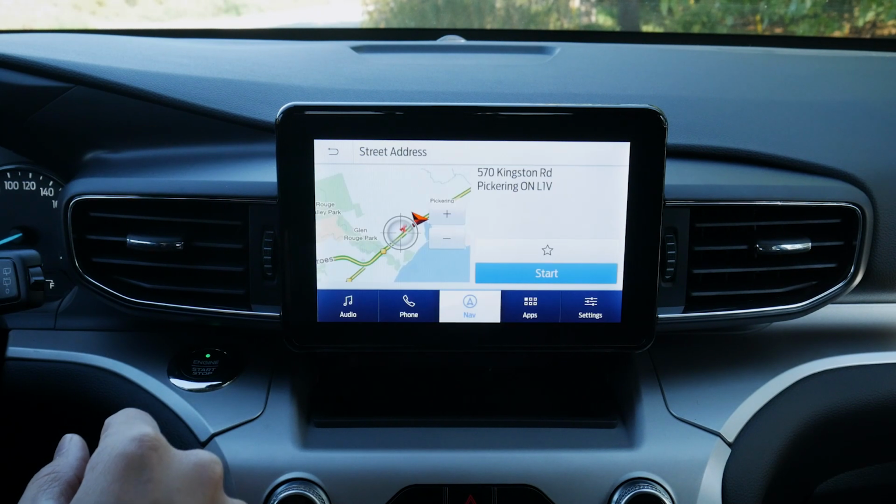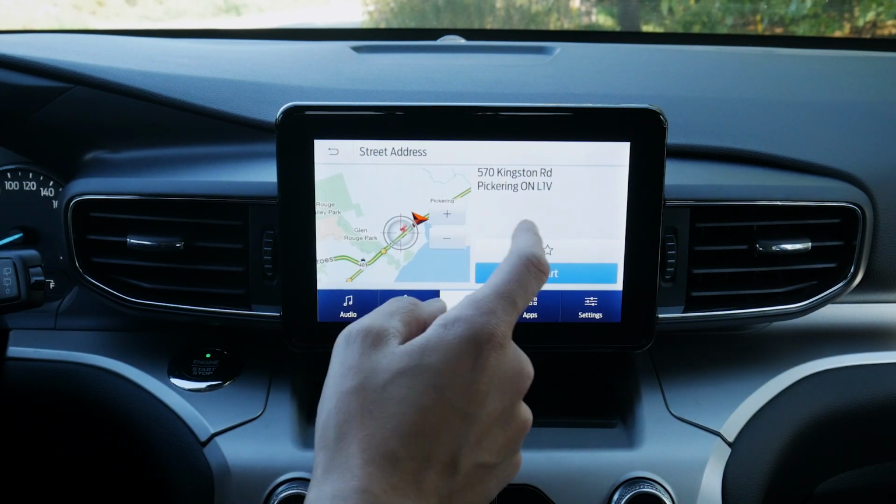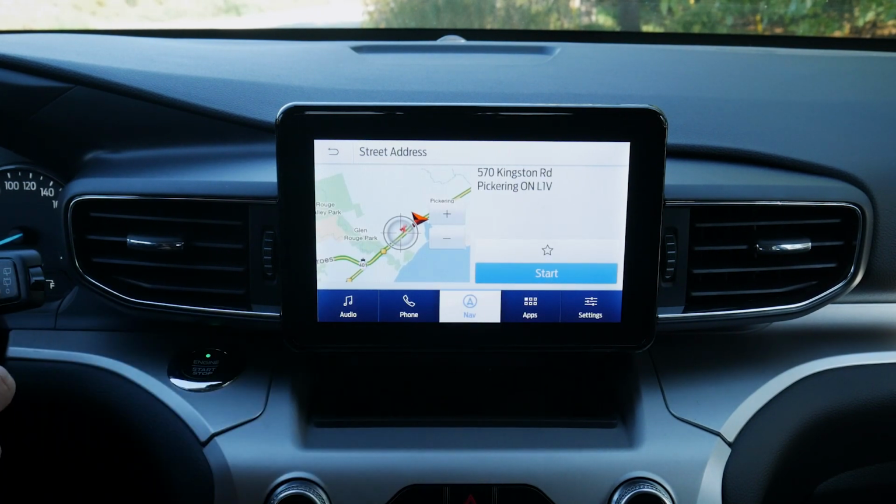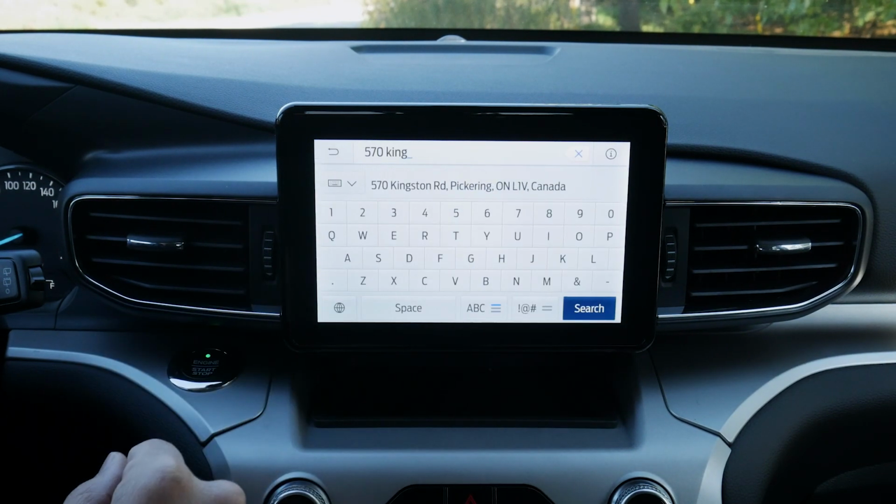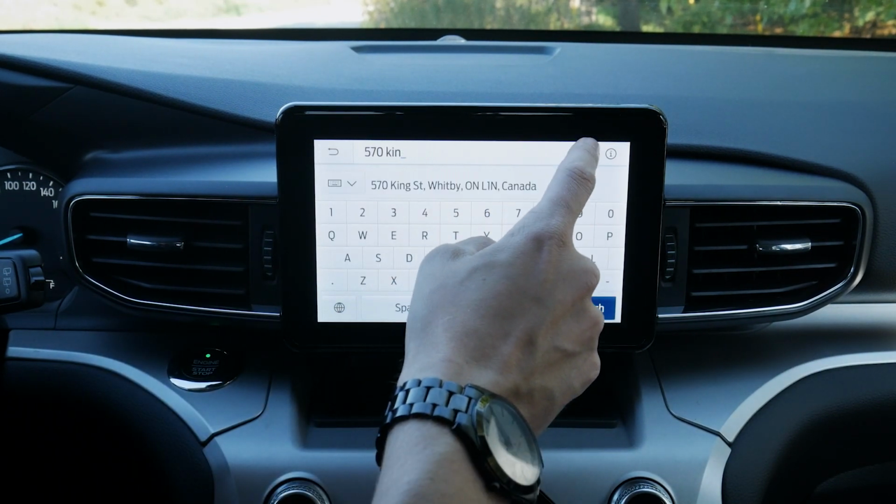We can press and search that way as well. We can save it as a favorite, or we can just press start in order for it to literally be able to start to that route that we're taking there. We can press the back button there. We can exit out if we want to.